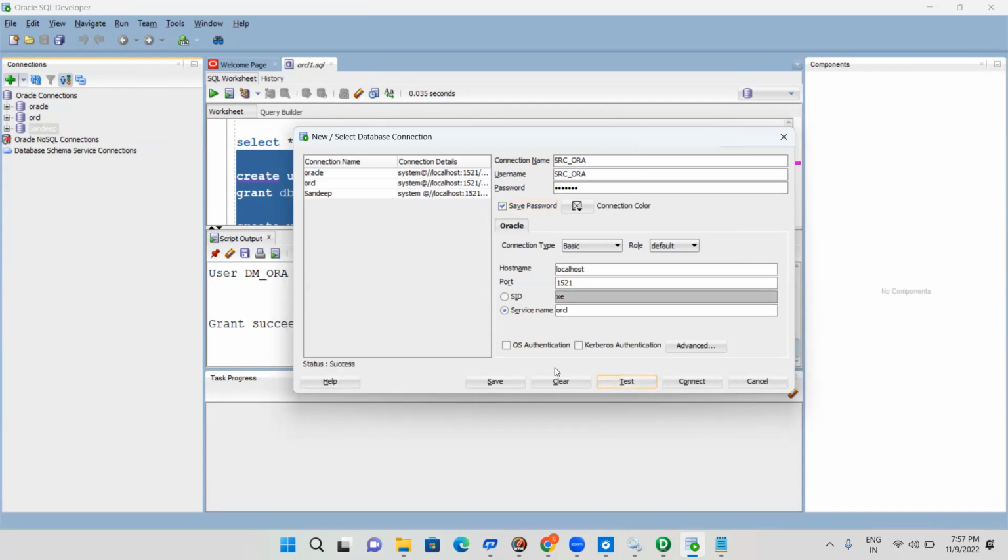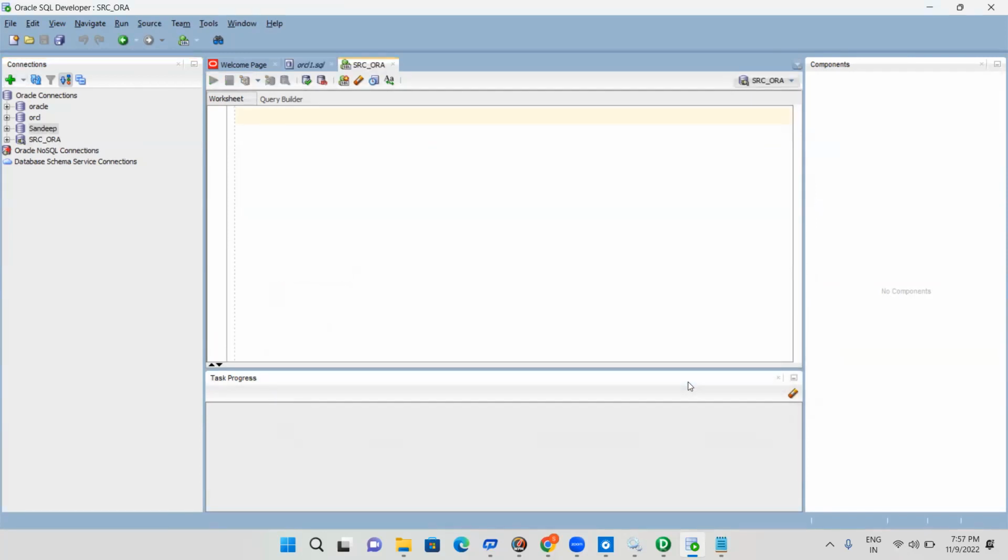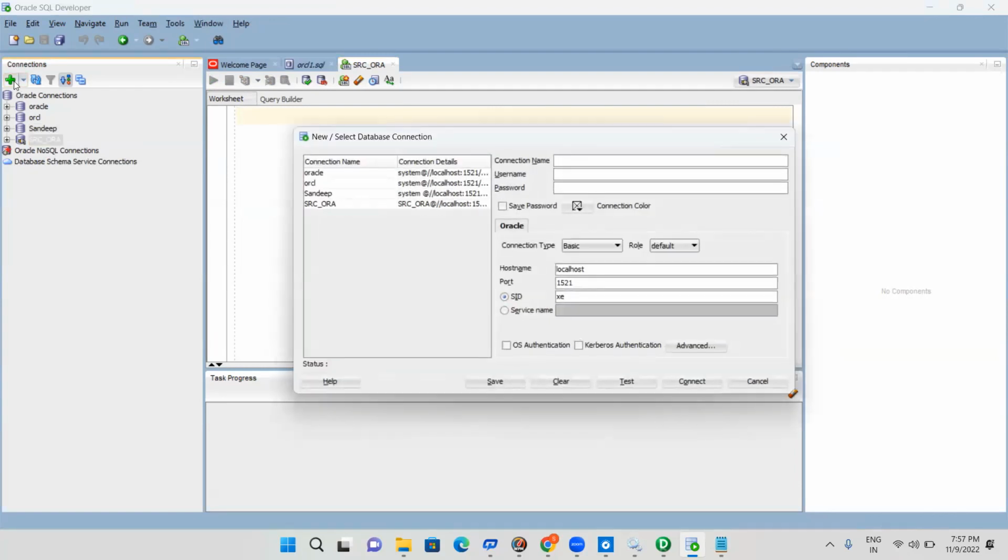Okay, my status is success, connected. Now you will see a new one, Aura src underscore Aura. Same way you have to do for the next one, that is stage underscore Aura.